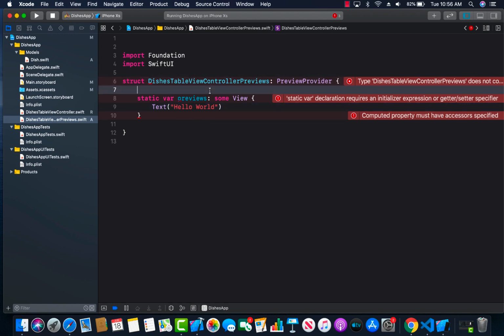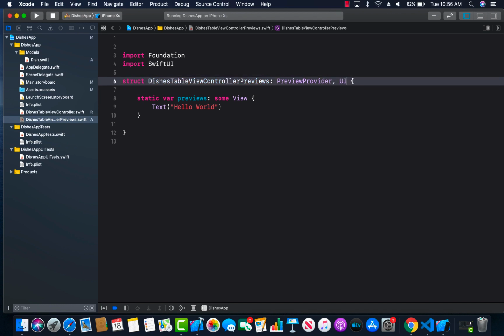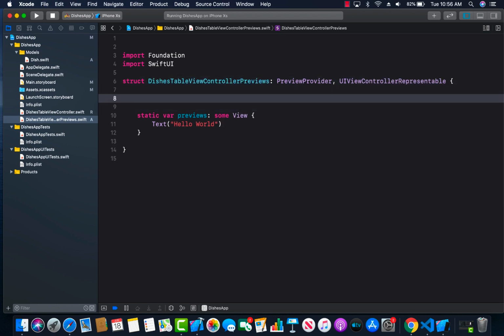Since we're using UIKit, in order for UIKit to work with the previews, I also need to make sure that I conform to UIViewControllerRepresentable. UIViewControllerRepresentable allows you to make your UIViewController and also update your view controller. It's kind of like an integration between UIKit and SwiftUI. In order to conform to UIViewControllerRepresentable, you have to create a type alias, and you have to provide the UIViewController type. In this case, the type of the view controller that we are creating is dishes table view controller. So let's remove this part.